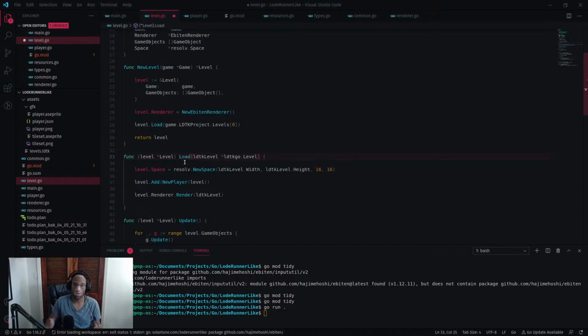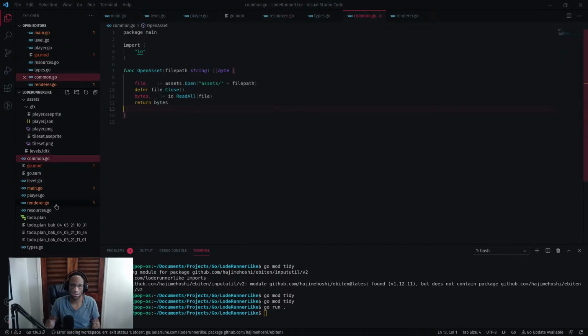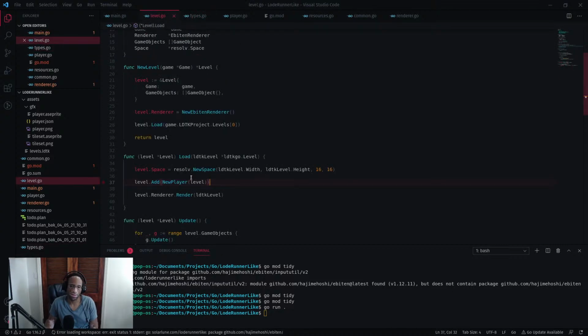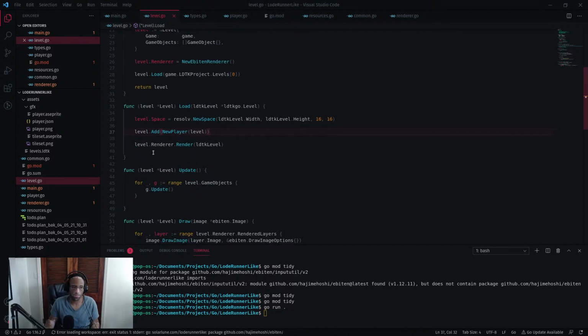We'll just go load. All right, so we're loading the level. We create the space, we add the player in there, and then we render. New player is actually adding the object to the space. It would be nice if it didn't do that. The alternative would be to make game object have an on add and an on remove function that gets called when the object is added or removed, but I feel like that's a little overkill for now. I think this is fine, and if we need to, we can change it.